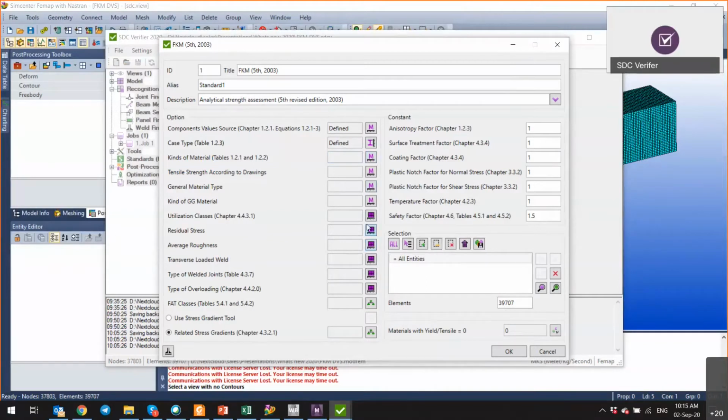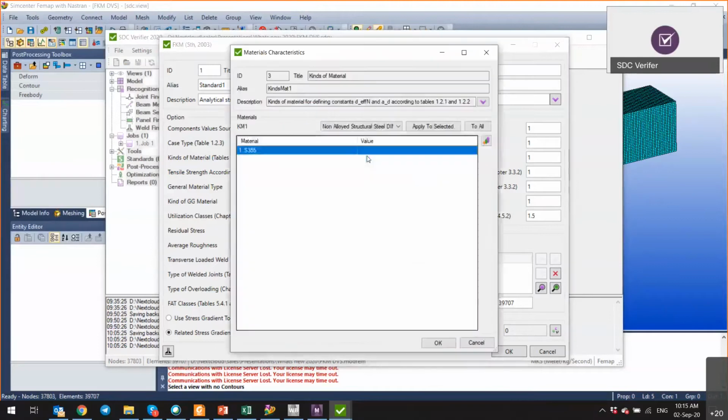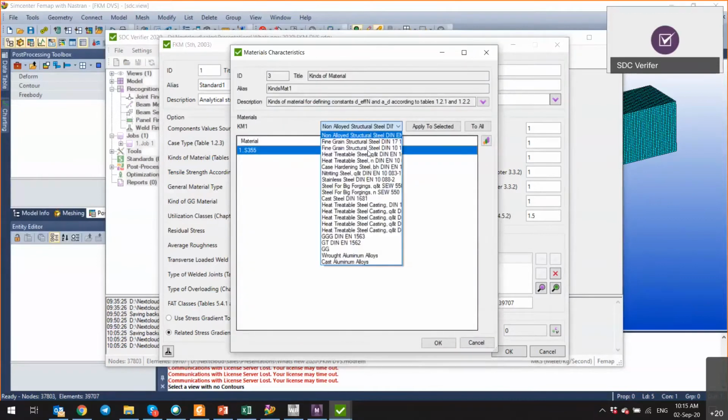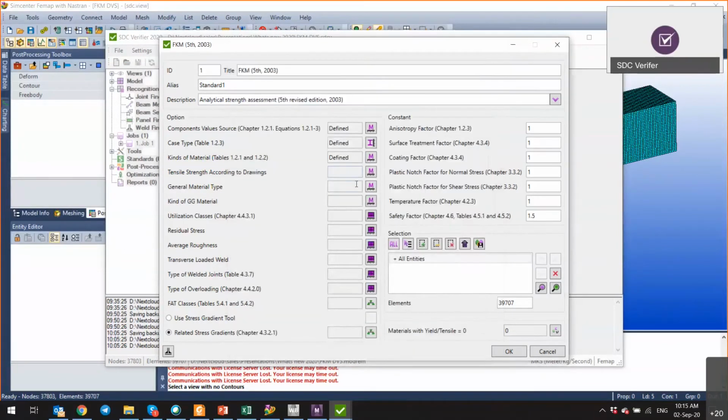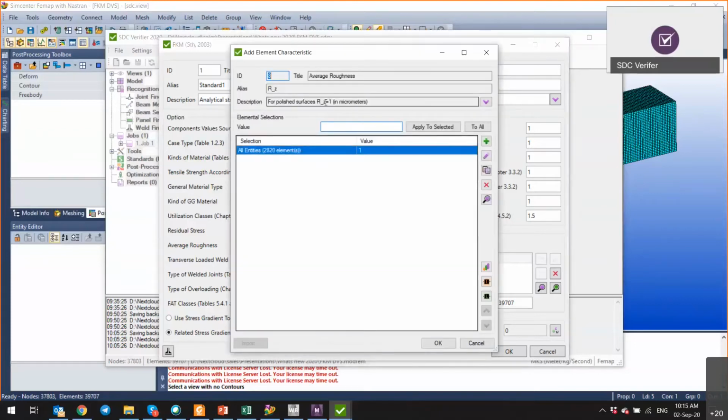There is material roughness, there is a type of material setting, so you have to define, do you have non-alloyed structural steel, for example, go with that. And yeah, roughness of the material, by default it's 1, but you can adjust it.